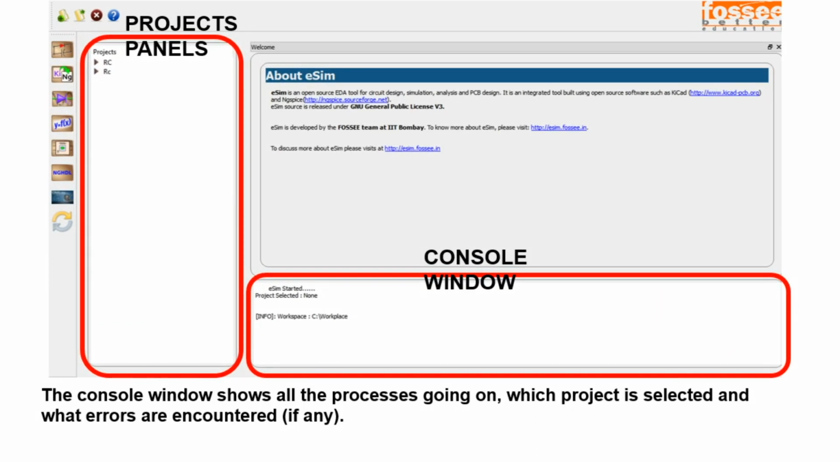The project panel here will list all the current projects or old projects, and whichever we select will be displayed in this project panel. And we have a console window. This console window will show all the processes which are going on and the project which we selected, and it displays the errors if there are any. So if any errors are encountered, they will be displayed in this console window.